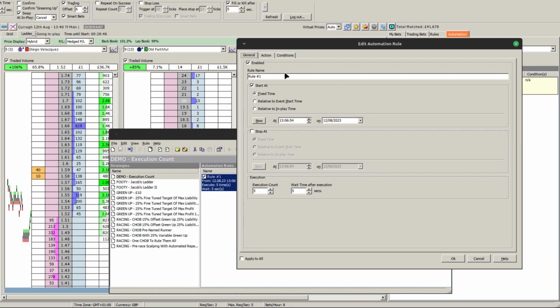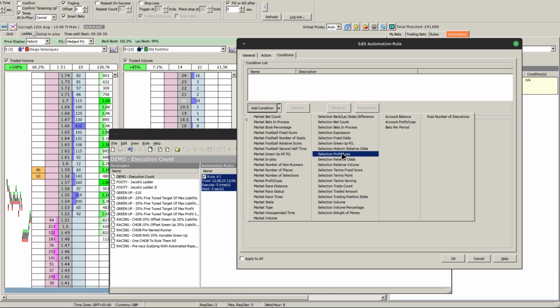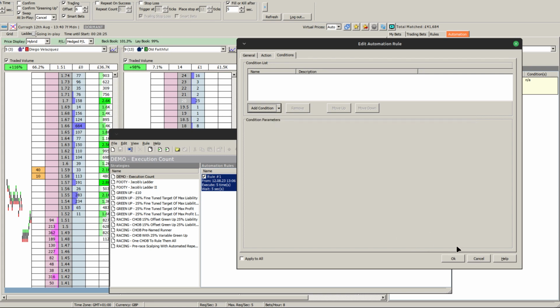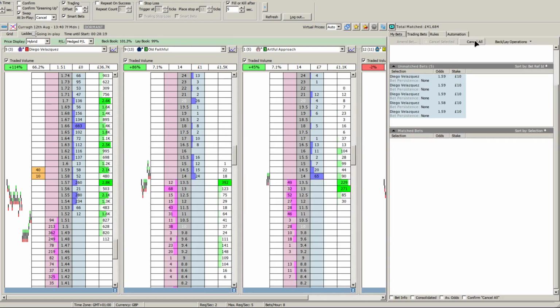Now the great thing about that is we can then use a condition elsewhere within our strategy that counts that. So for example, by using this rule here, now generally speaking, you don't use a rule number of executions to refer to itself. You would create another rule. So let's just, for the sake of argument, set up another rule. Let me get rid of those first of all before we go any further.